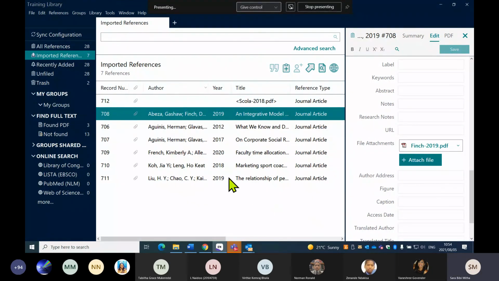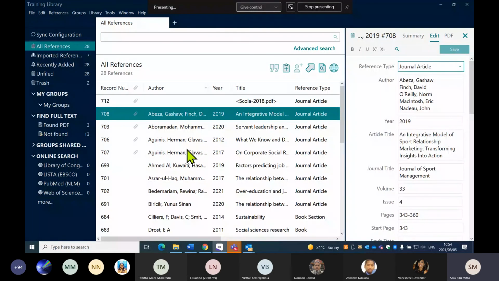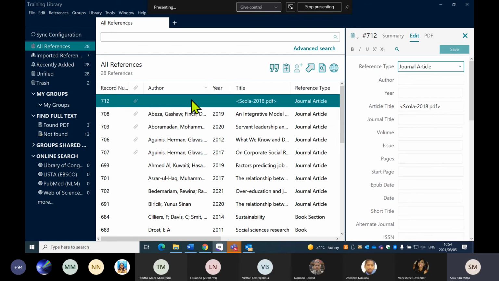Okay, so I hope that is easy for you to understand and it's simple, straightforward, right? But just remember, if your article does not have a DOI, it will appear like this with no details. So you'll have to go in and put all the details in for that particular article.